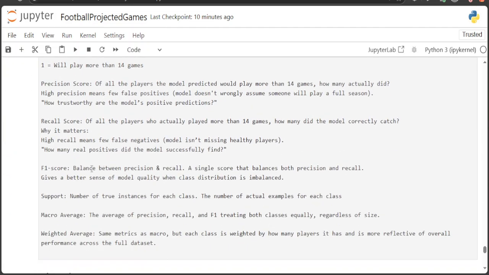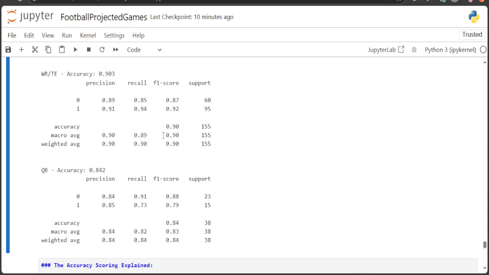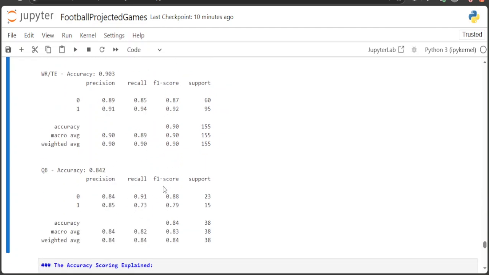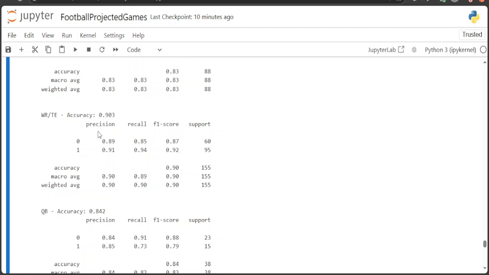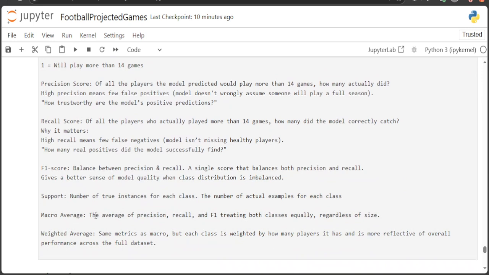Then if we go to the F1 score, it's the balance between precision and recall, a single score that balances both precision and recall. So you can see here the wide receivers and tight ends scored the best among the positions. And then all this is just going to come together. You see with the accuracy right here, that's what's showing up here. And then you can see the macro average, the average of precision, recall, and F1, treating both classes equally regardless of size.